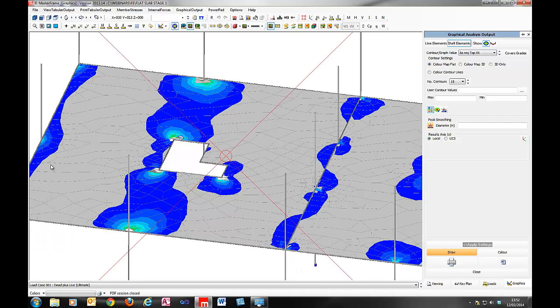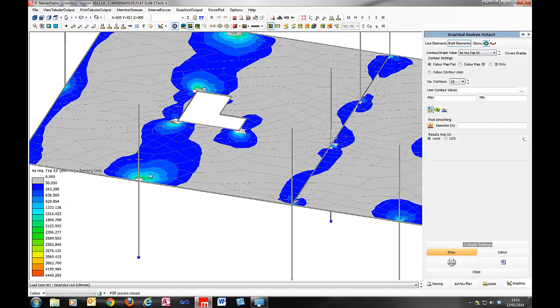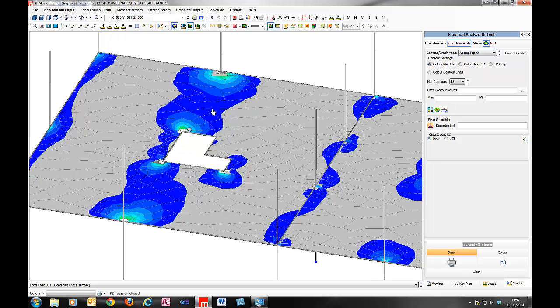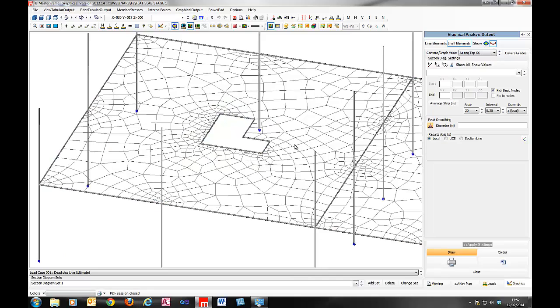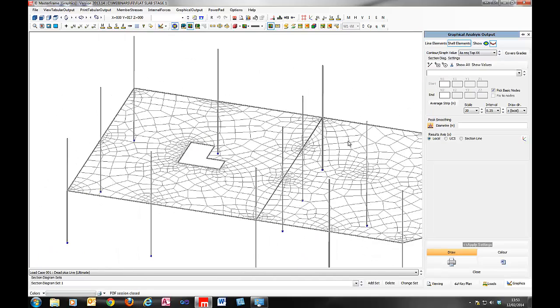But for top values, because of the hogging over pinhead columns and such, you do get peak values occurring over column heads, which give you very high values of reinforcement, but obviously then drop away quite rapidly. So it's often not useful to look at areas of reinforcement for the top in the contour area. For that, you find your section diagram is your friend in this scenario.